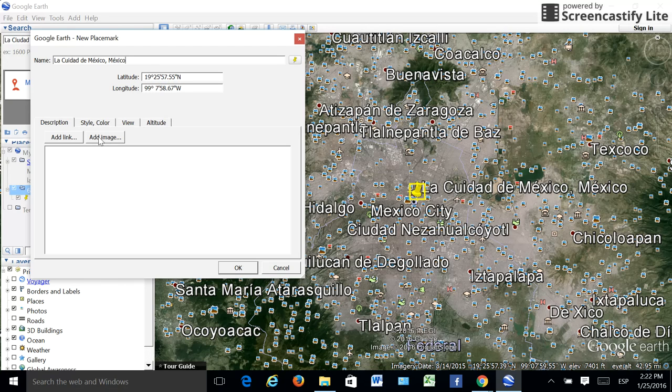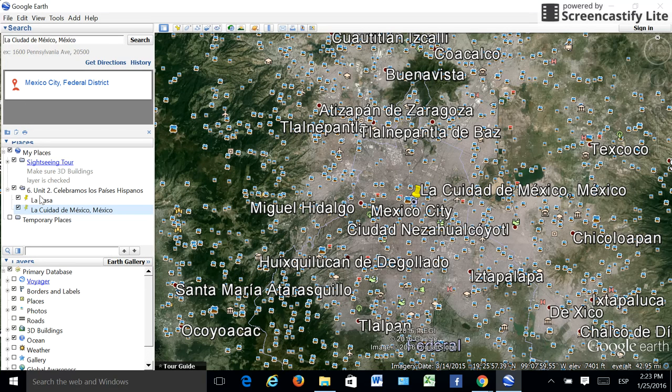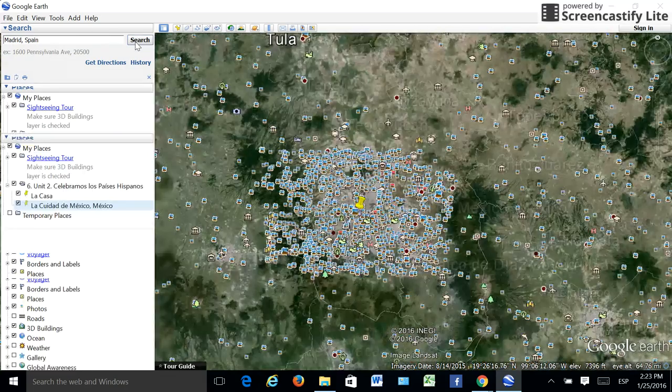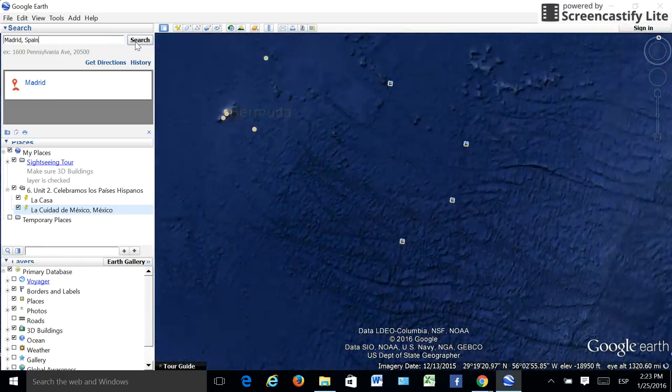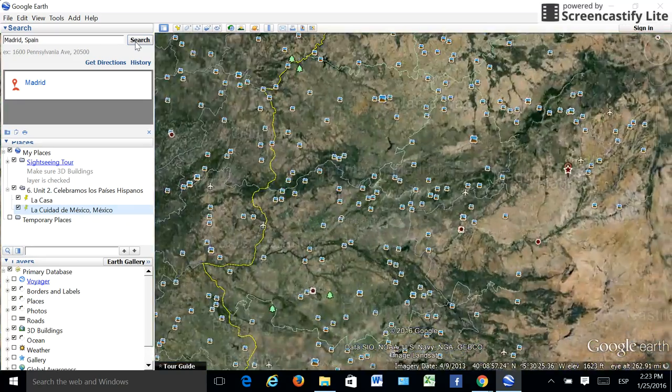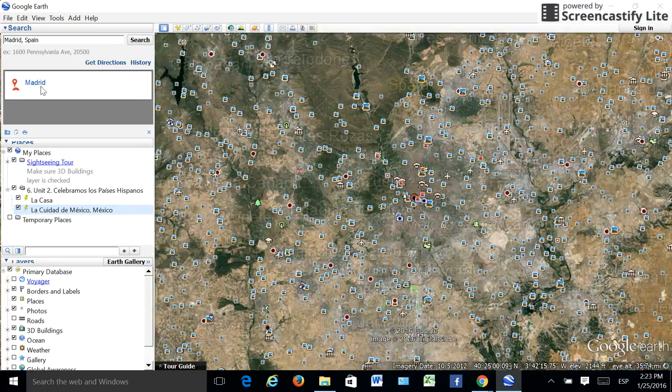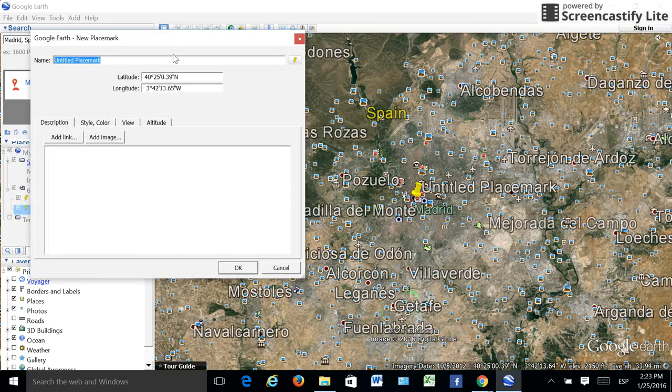And again, you can add an image, maybe the Spanish flag, or the Mexican flag. You can add a description. You can add a link maybe to some spots in La Ciudad de Mexico that are tourist attractions. When you add a marker, it becomes part of your folder. And now we're going to go back to Madrid, Spain, search. And then I'm going to stop marking here just to show you some other cool things about Google Earth. So I'm going to mark this spot, Madrid, España. Again, I can add a link, I can add an image.